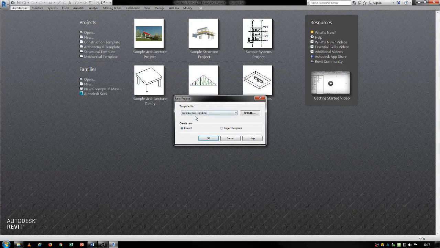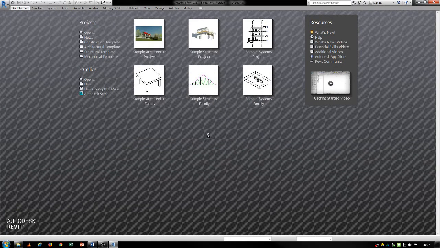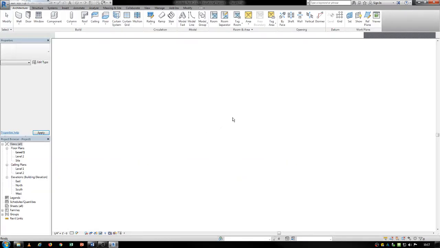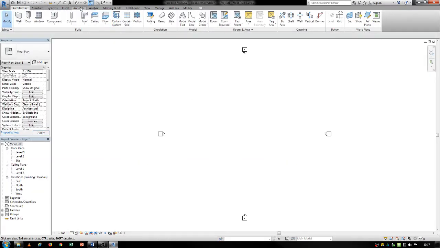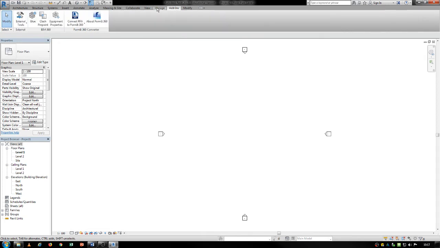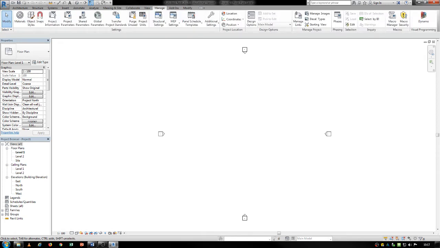So I would open a new Revit file, which is this. Then based on, again, the version of your Revit, either it's under add-ins or under manage, you would find Dynamo. So you would click on it and you would open.